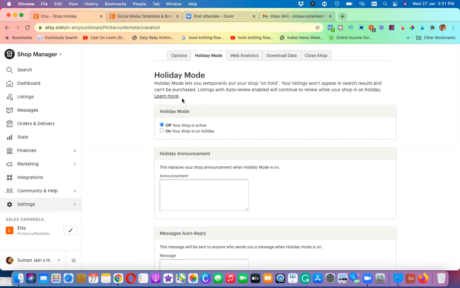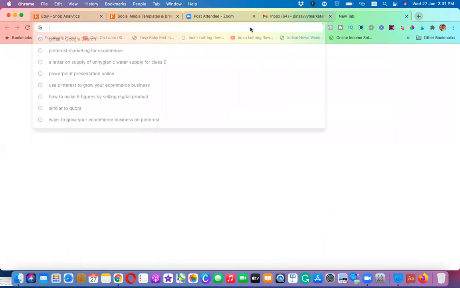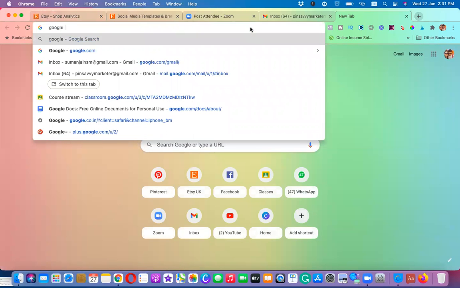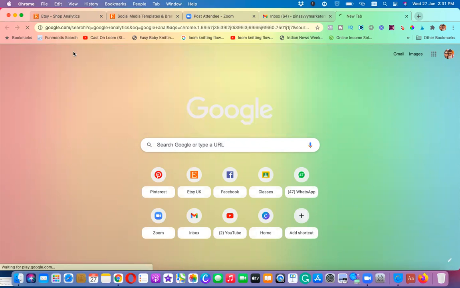Next is the web analytics. Web analytics is nothing but Google Analytics. So make sure you have Google Analytics, and there you will have a web property ID. I'll show you one so you will have an understanding. I don't know whether you are done with analytics or not. No, I have not done it yet.